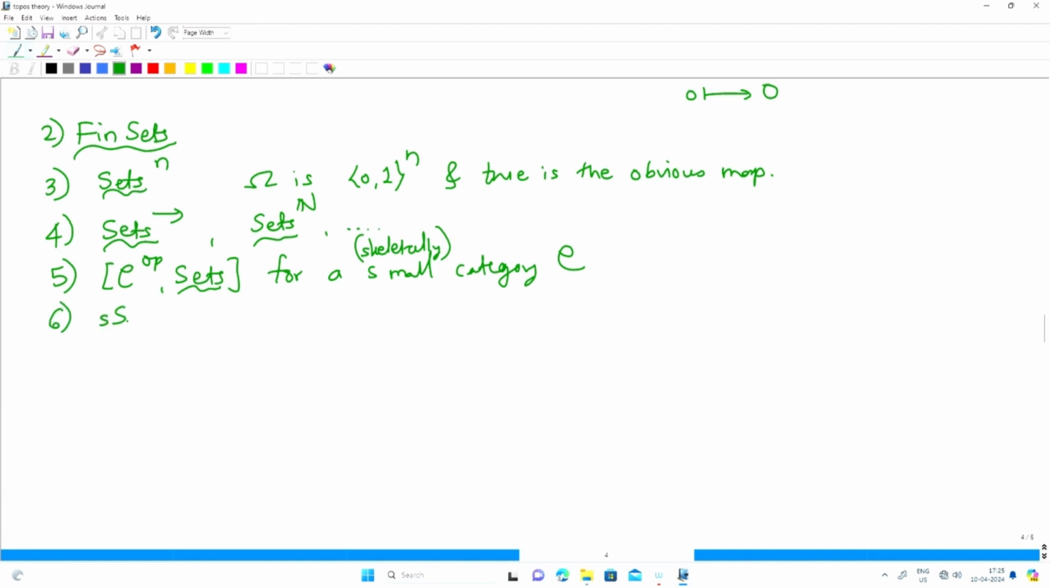The category of simplicial sets, that is an elementary topos in particular. Why? Because it is, no, it's not n. It's delta op sets, where delta is the simplex category, with finite sets and finite linear orders and monotone maps between them. So this is an example.